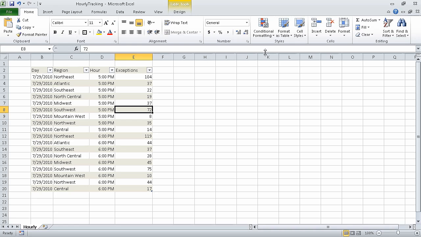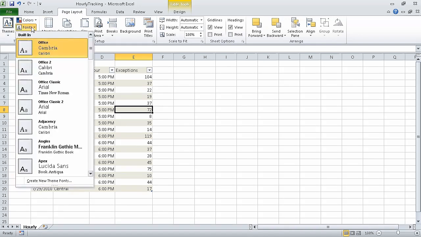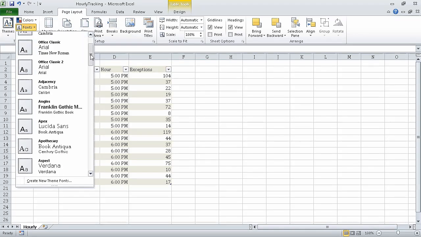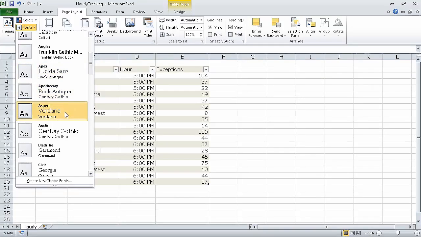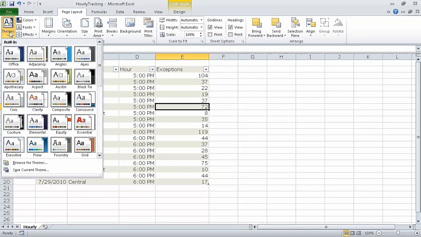Now on the Page Layout tab, in the Themes group, click the Fonts arrow, and then in the list, click Verdana. Excel changes the Themes font to Verdana, which is part of the Aspect font set. In the Themes group, click the Themes button, and then click Save Current Theme.